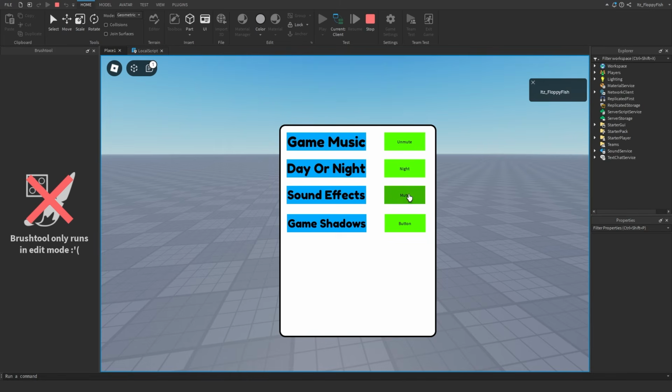So what I'll do, I'm going to go over to my sound effects and click mute, and now my sound effects have stopped. But now, for example, let's say the player wanted to keep the music playing but disable the sound effects, they can do so. And then they just unmute the main music.